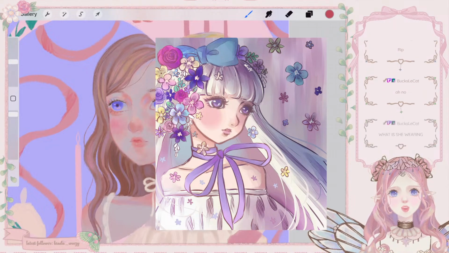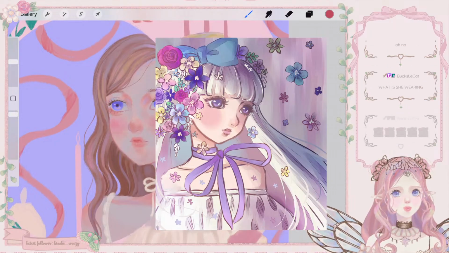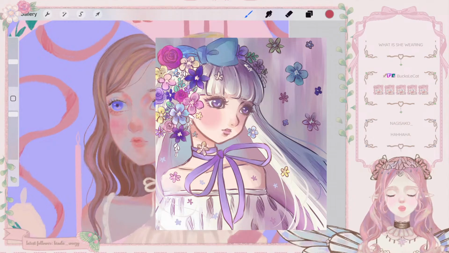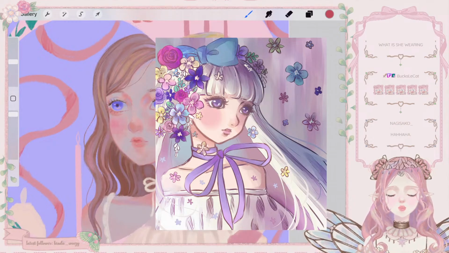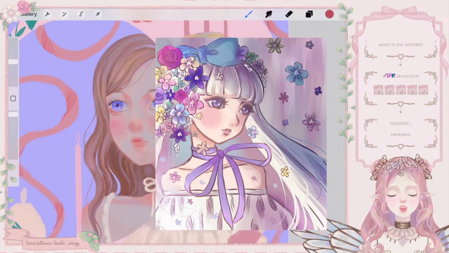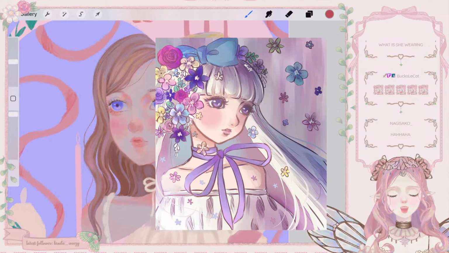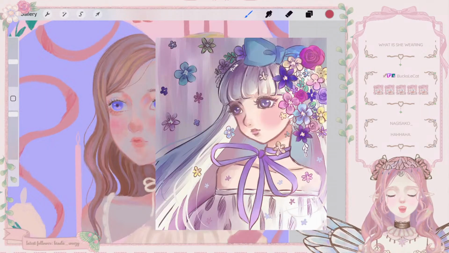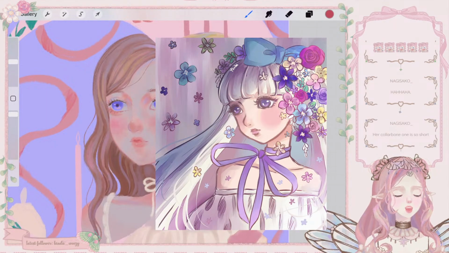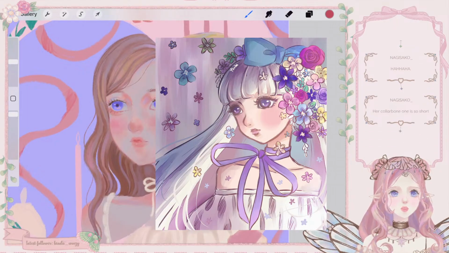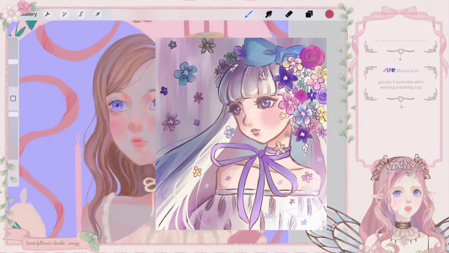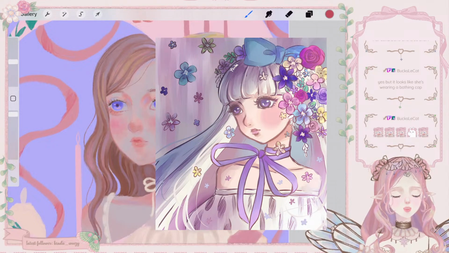This was done in Paint Tool Sai, I remember. What is she wearing? I don't know. It's an off the shoulder dress. Okay? It's an off the shoulder dress. I don't know. I was trying something there, okay? Her collarbone is so short. It looks like she's wearing a bathing cap. Come on.